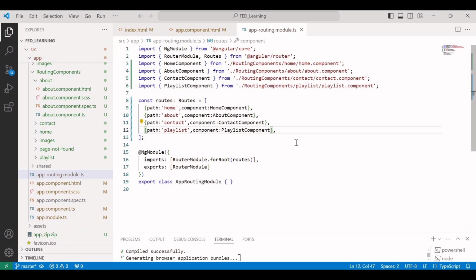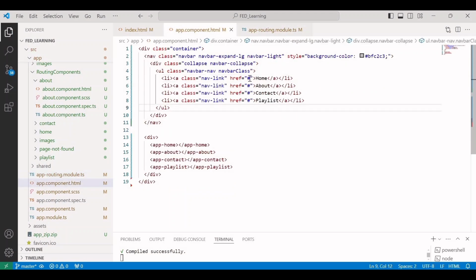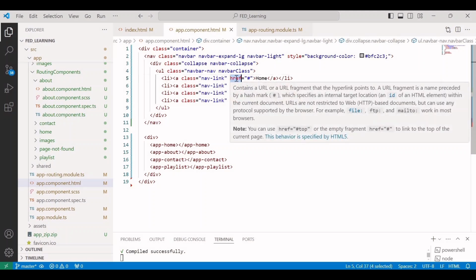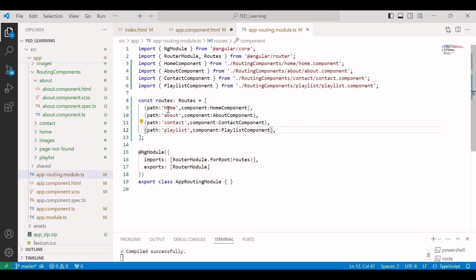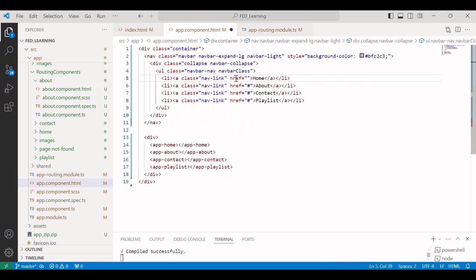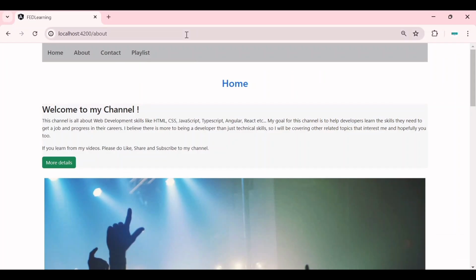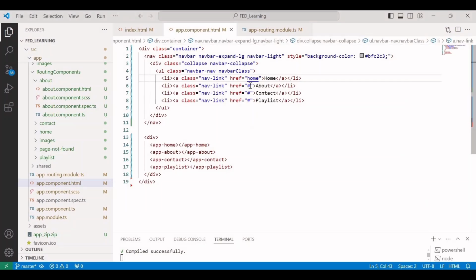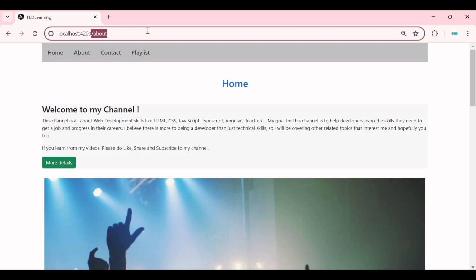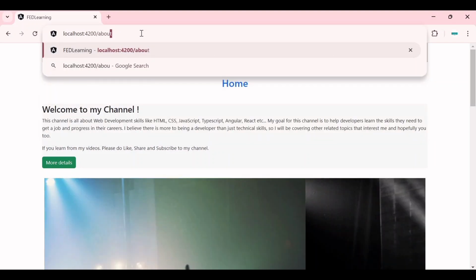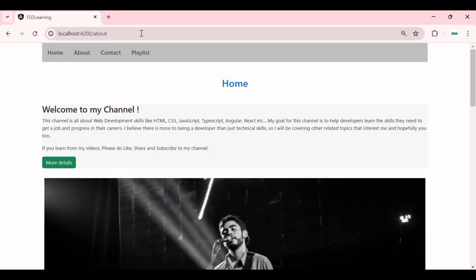So save the changes, and in app.component.html, I gave slash to this href. Instead of slash, we need to pass the path, the same path, to this home href. So I'll give home. Save the changes and go to the browser. I'll do this for about because home is already there, so you'll not see the changes. Okay, so hit enter. About, still it is not redirecting.